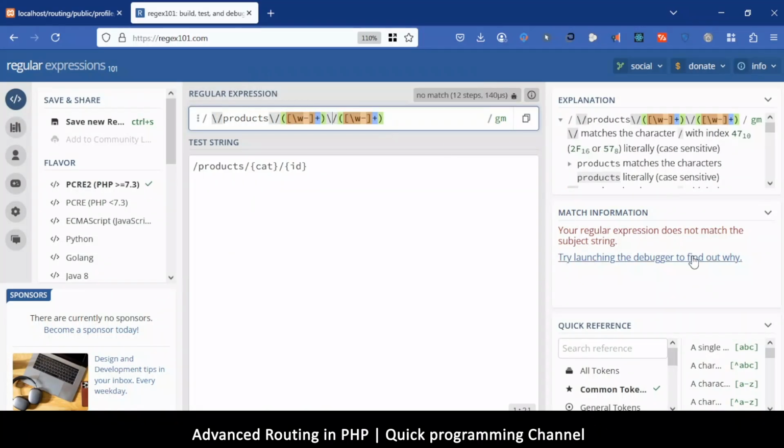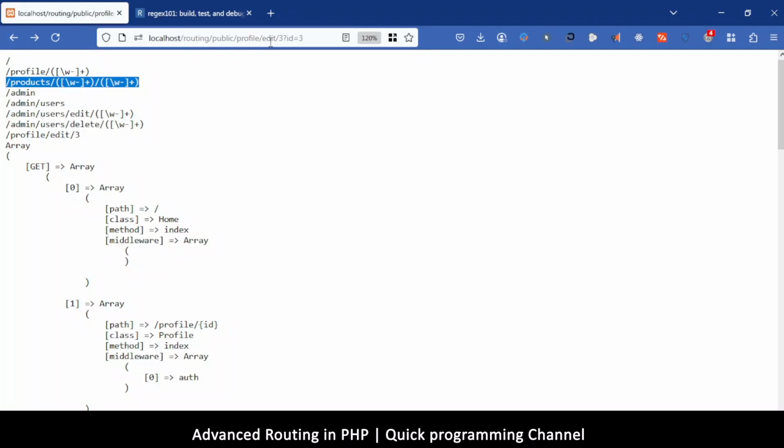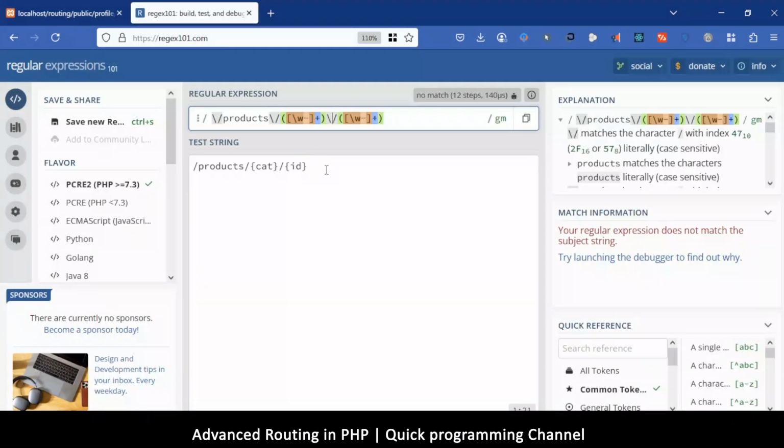Okay. So this does not match. Oh, sorry about that. I'm trying to, let's see which one we have. What we have is actually this one, the profile edit 3. So let me do that.